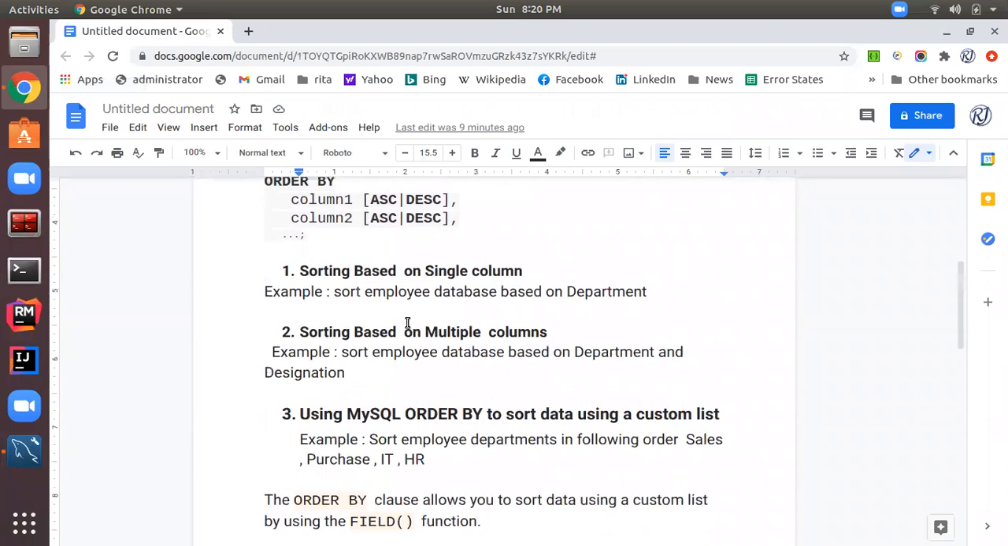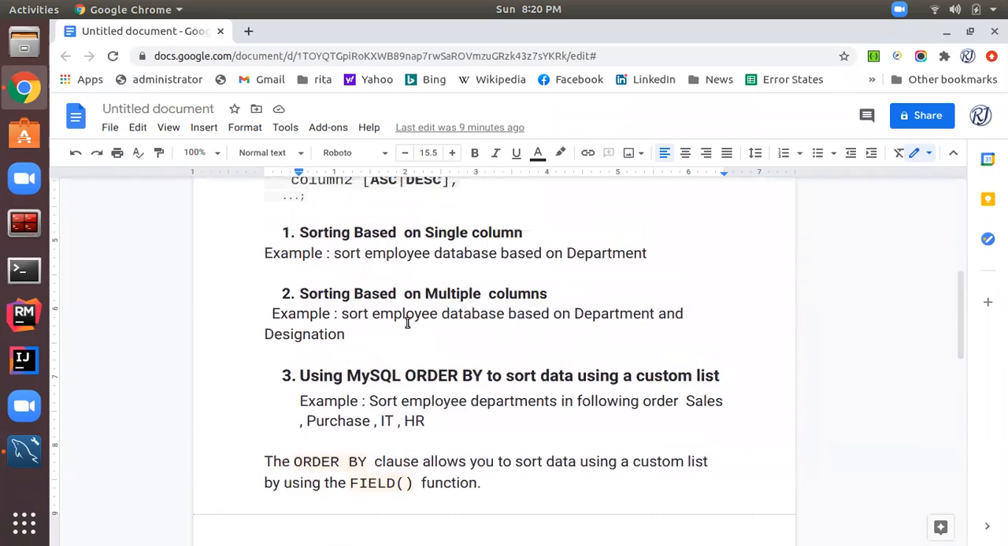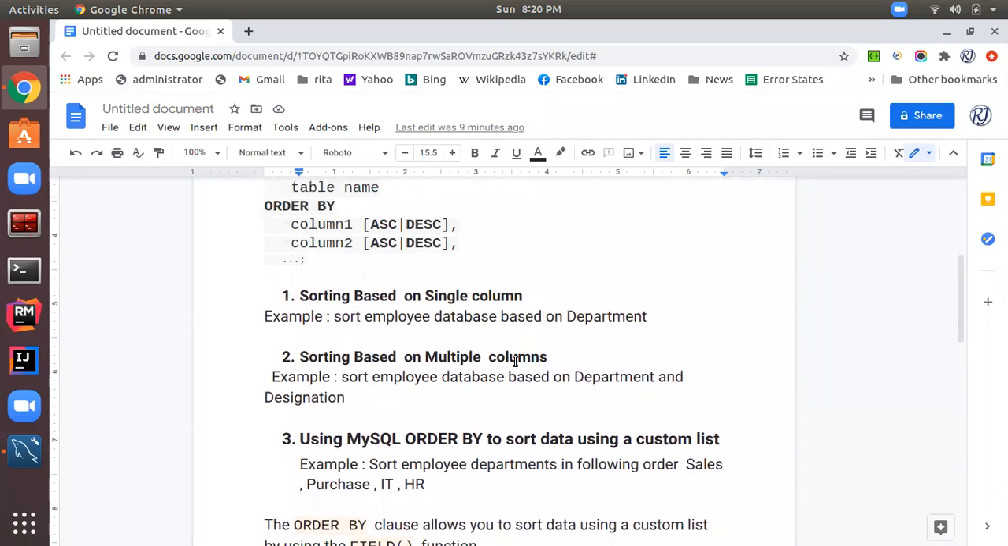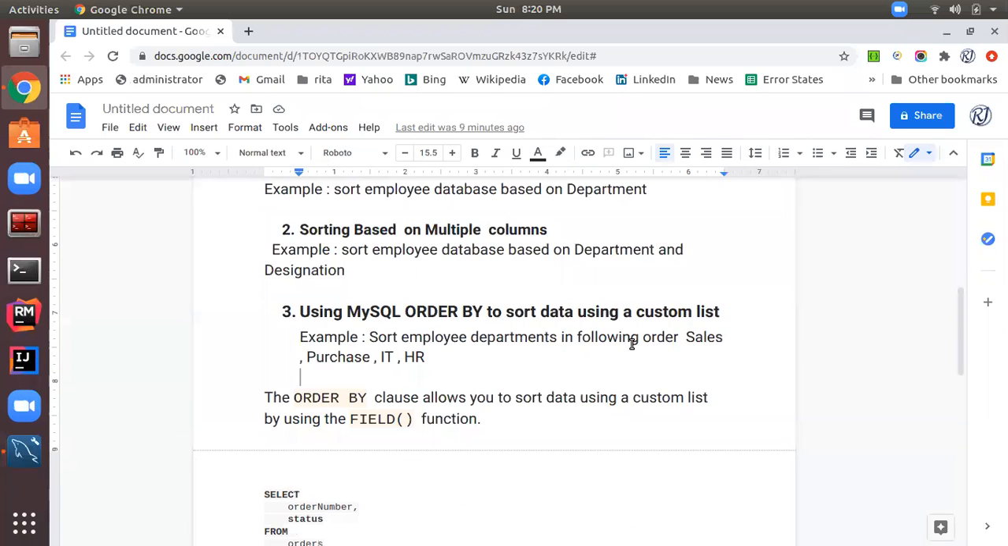So in this section you basically learned three types of sorting: based on a single column, multiple columns, and a custom list.